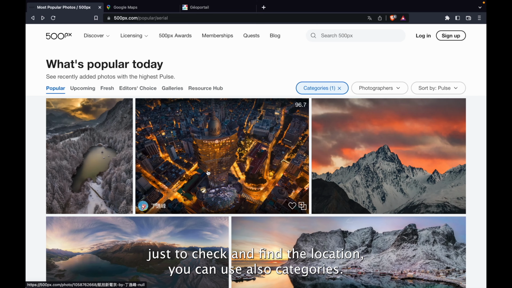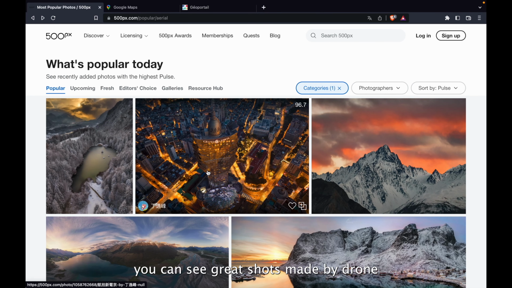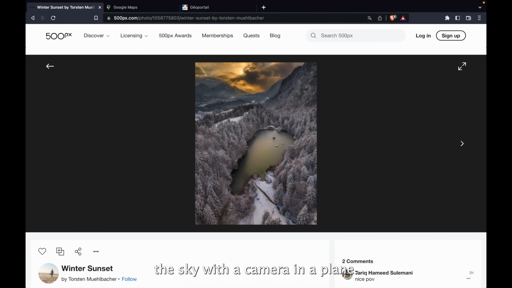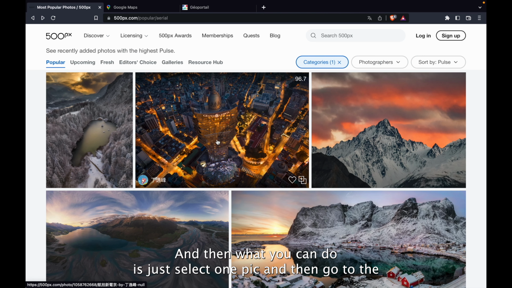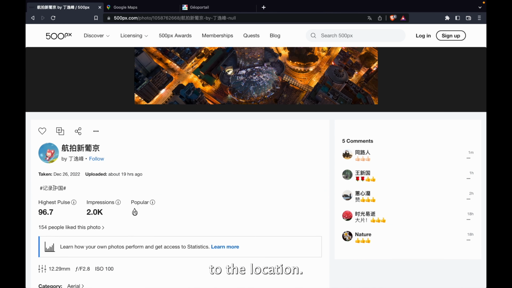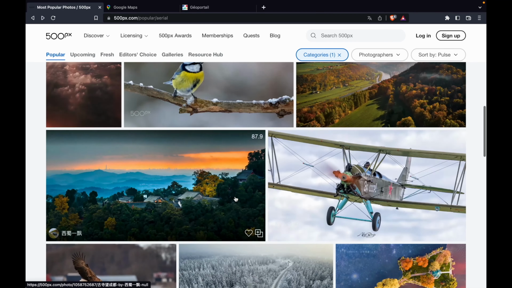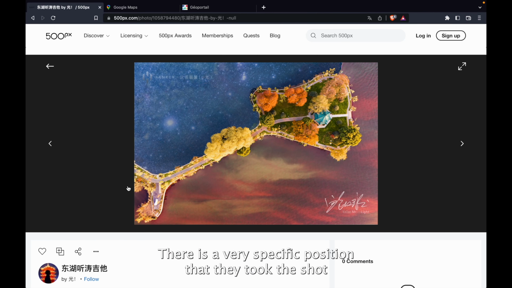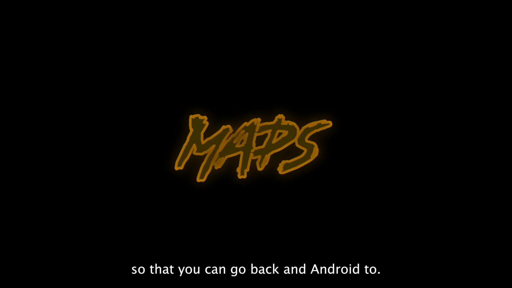But there are also categories. For instance, if you're checking here on aerials, you can see great shots made by drones or from a DSLR from a helicopter or a plane. And then what you can do is just select one pic and then go to the location once again. If I, for instance, select this one, people most of the time are sharing the very specific position that they took the shot from, so you can go back and enjoy it too.